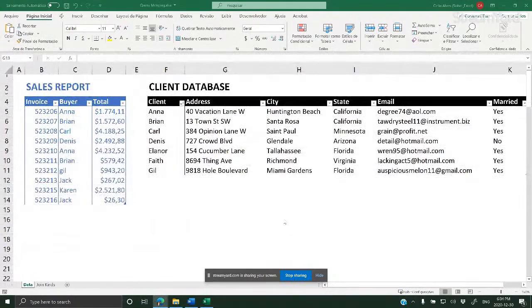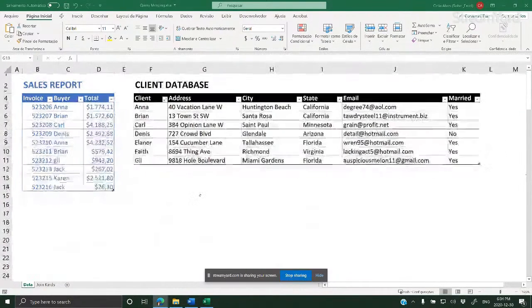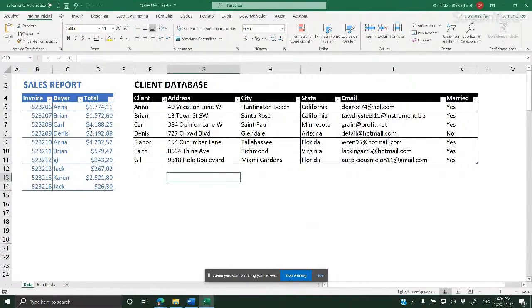Okay, so let's look at our first request. Get the email address for each client who made a purchase. The first thing we need to do is create a query for each one of the tables. Let's click on the first table. We already have these in the format of Excel table, which is very important. If you don't know what an Excel table is, I really encourage you to Google and find information about Excel tables, what they are and what you can achieve with them. Not the topic of our class today, but I'm glad to help you if you need help later.